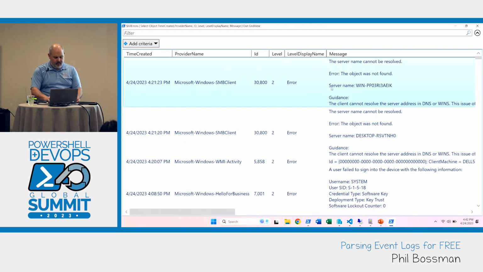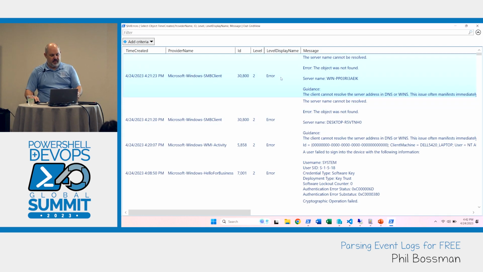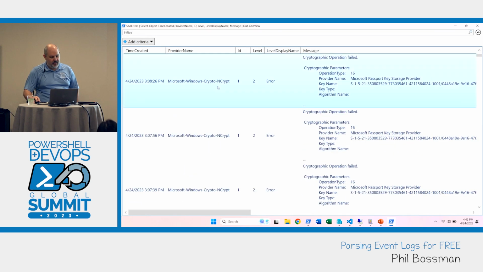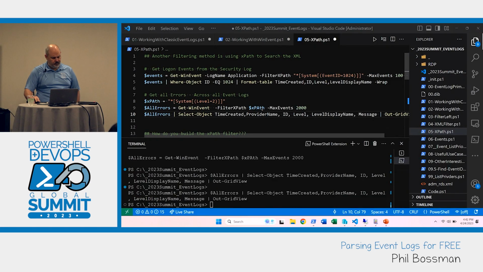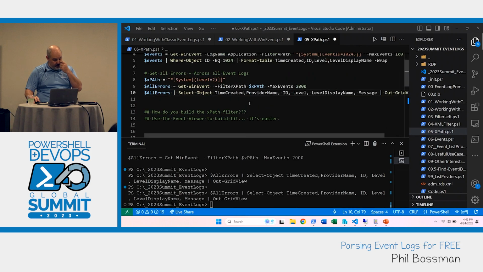So you can see that this one is an SMB client, and then these are all the other errors across the environment. So you can actually group them down and go from there. You can use Out-GridView to find your filters at that point. So in doing this, you can really easily query your environments on remote machines. We kind of saw that before.